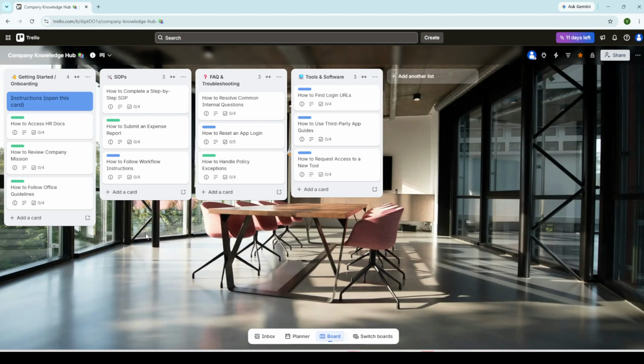Start by creating a new Trello board. You can do this from your dashboard by clicking the Create New Board button. Name it something clear and descriptive, like Company Knowledge Hub or Resources. Avoid generic names like Docs or Info because they don't communicate purpose.